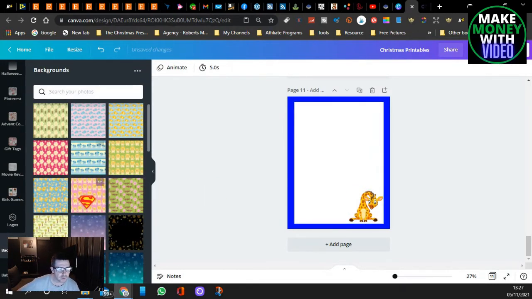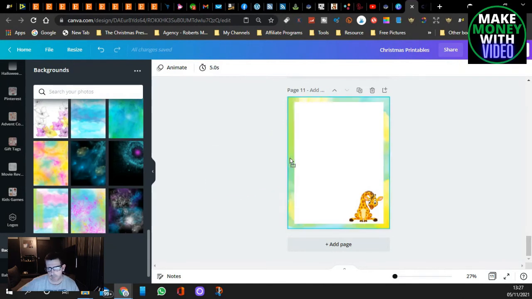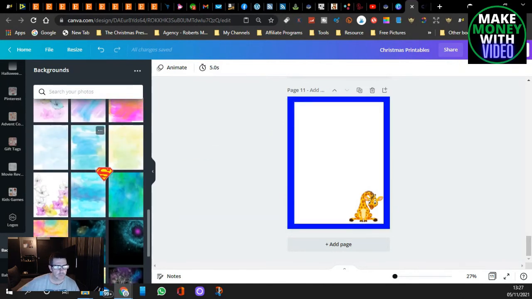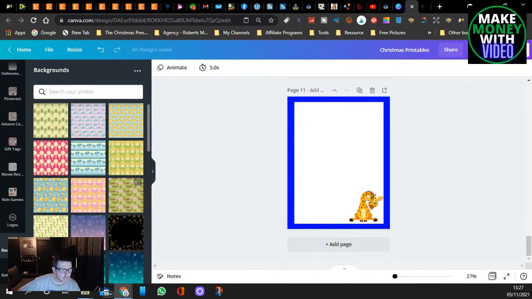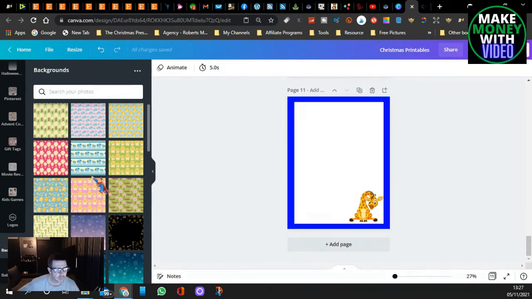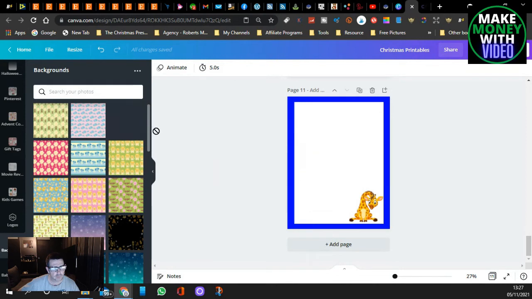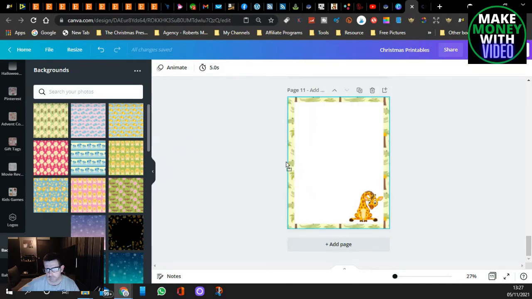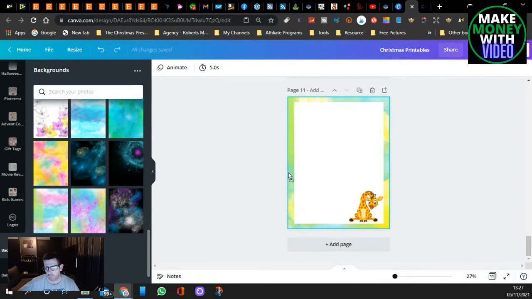Now, giraffes, we want like a yellowy colour, wouldn't we? I don't know, should we try this one? Maybe. Looks a bit dull, that one, to be fair. Not got many yellow ones, but we've got trees there. Doesn't really go. What do you reckon, guys? We'll go with that one for now.